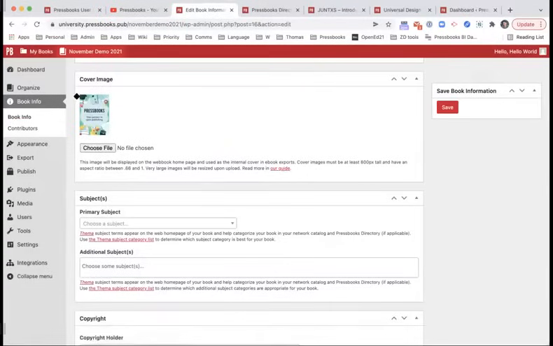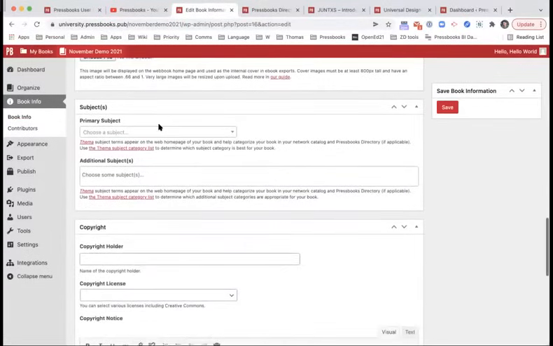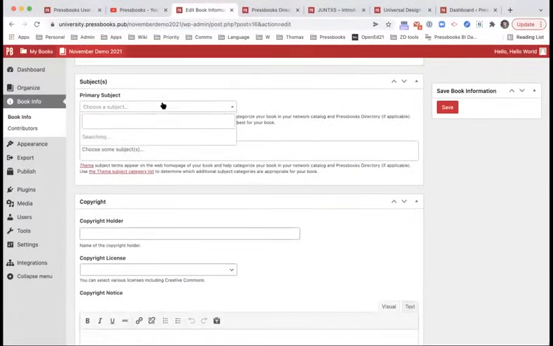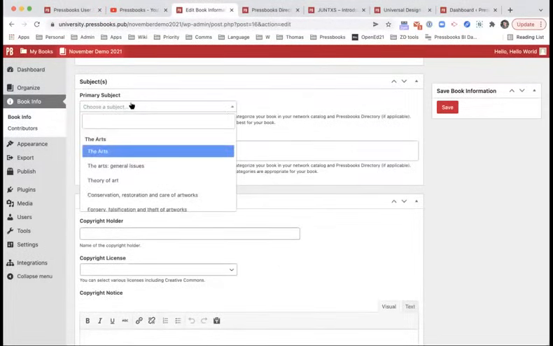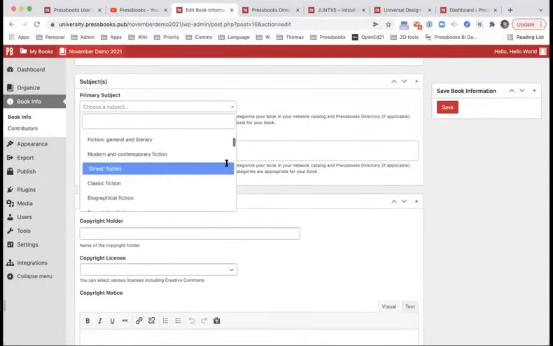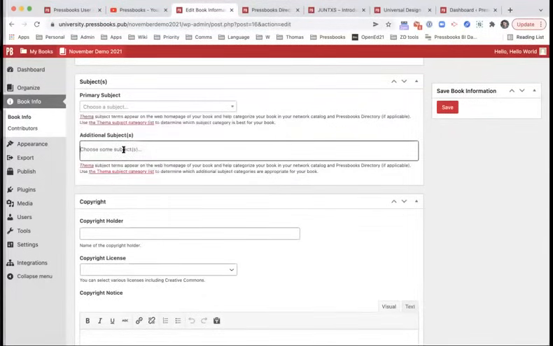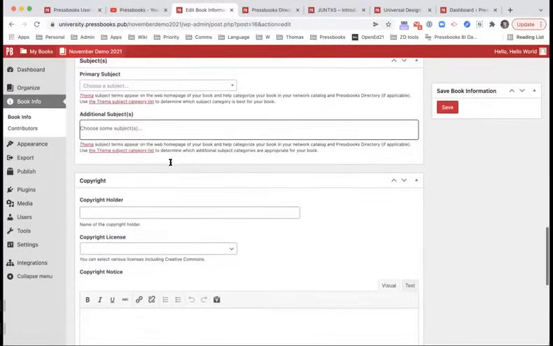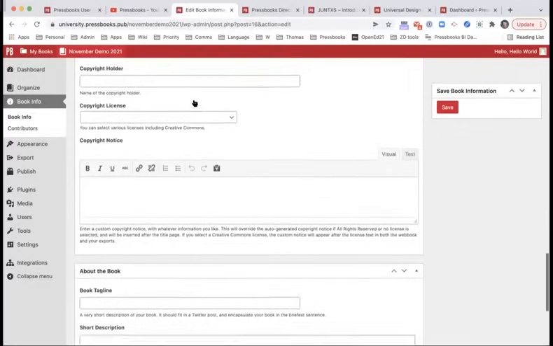This is obviously the image that you have for your book. Next is subjects. We use Thema subject categories. There are about 1 million different, figuratively speaking, but there are actually probably hundreds of subjects that you can set for your book. And this is obviously very important for cataloging purposes. So it's important to research into what kind of subjects you are using.